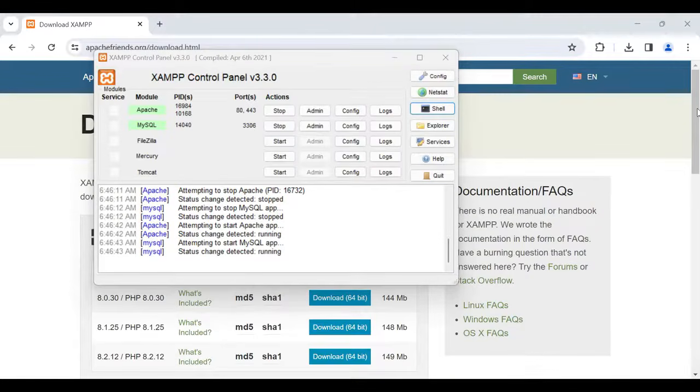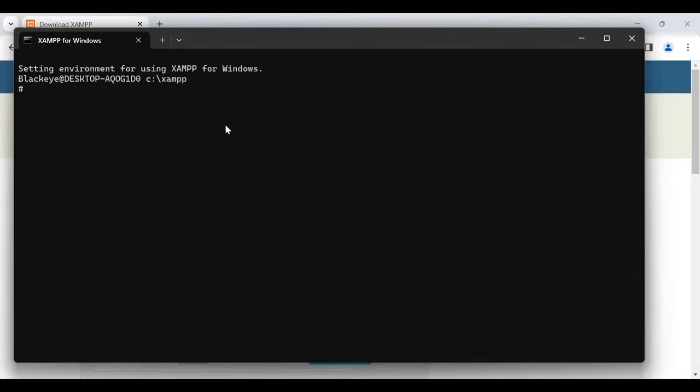So in this video I'm taking you through database programming, and we are going to use commands in this video. So we shall be using the shell, which is just right from here, and we are going to use the CMD for XAMPP. I'm going to explain everything as we go through this video.